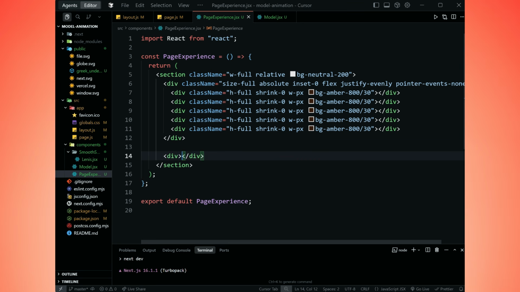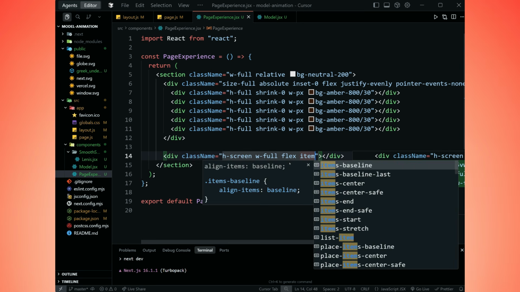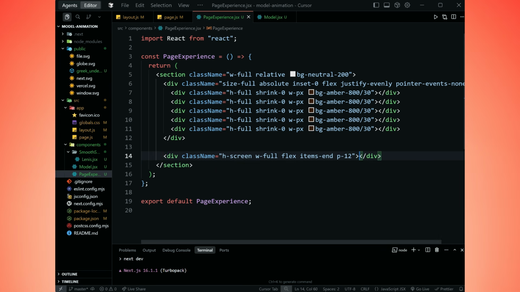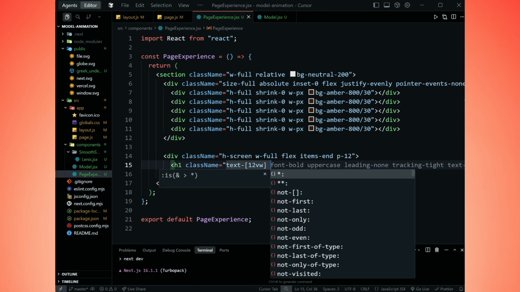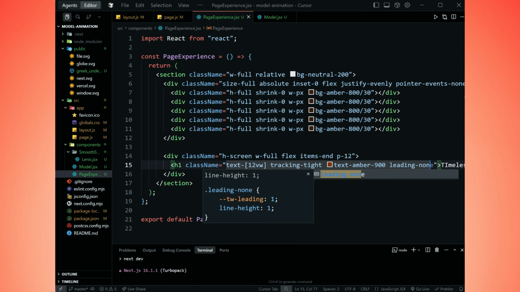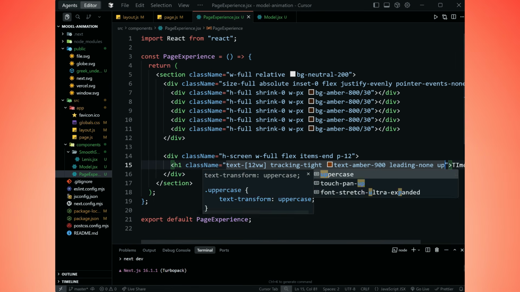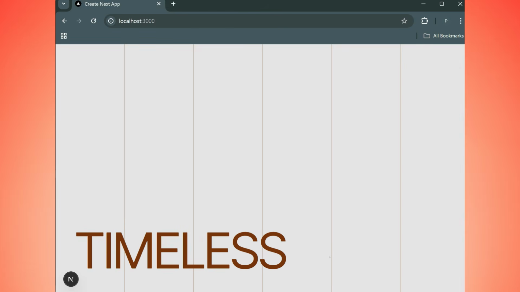To make it visible, let's create a full screen hero section with flexbox and padding of 12. Now that the grid is visible, let's drop a big heading into the hero section. I am using an H1 at 12 VW with a dark brown tone. Feel free to change the font or color, do whatever fits your style.